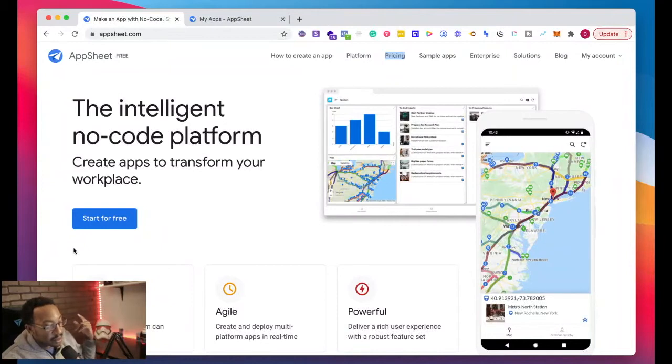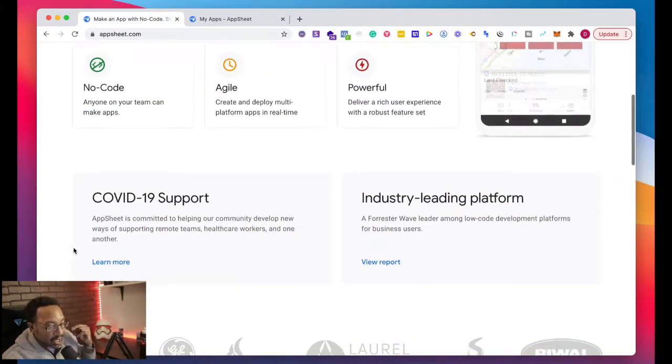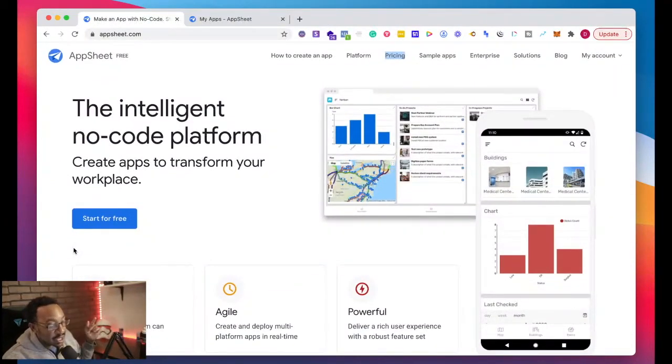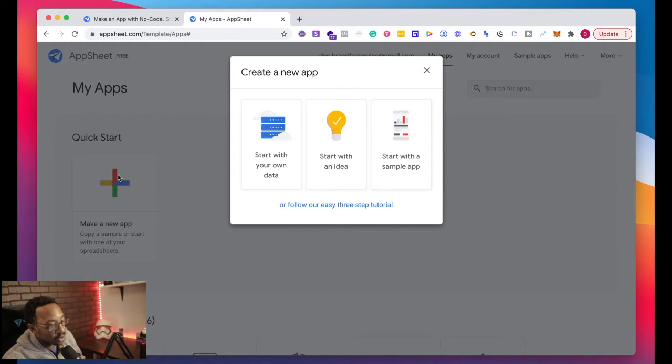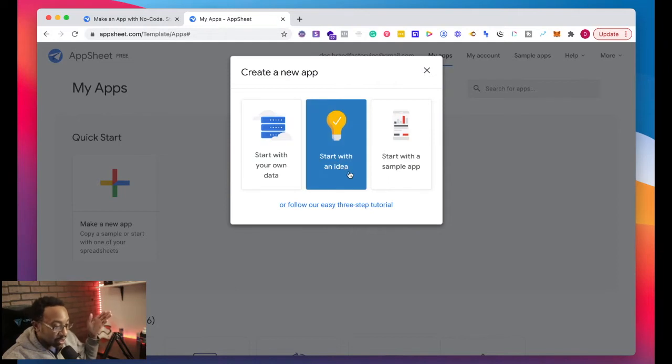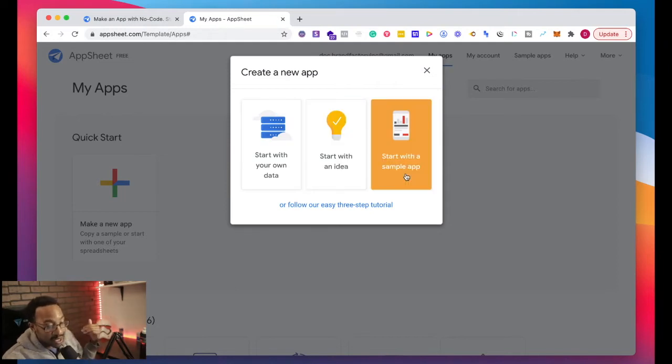You're going to go to appsheet.com, and in order to get started, you're going to need to have a Gmail account. Once you sign up for a Gmail account and you log in, then you're going to be taken to this screen. Now, you can start a lot of different ways, but I would just click this button where it says make a new app. And this allows us to start very quickly. We can start by grabbing your own data to get started. We'll start with an idea, or we can just say start with a sample app.